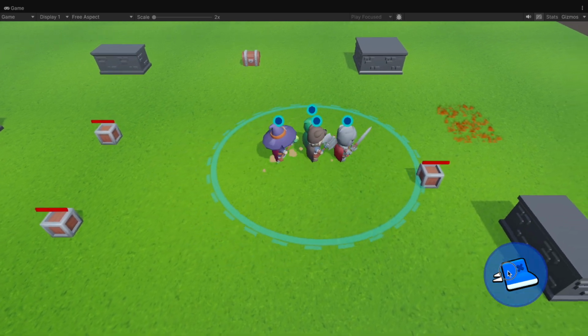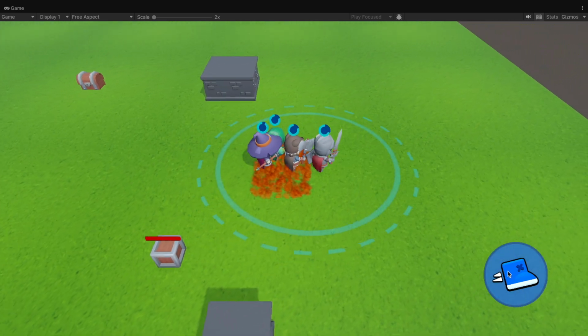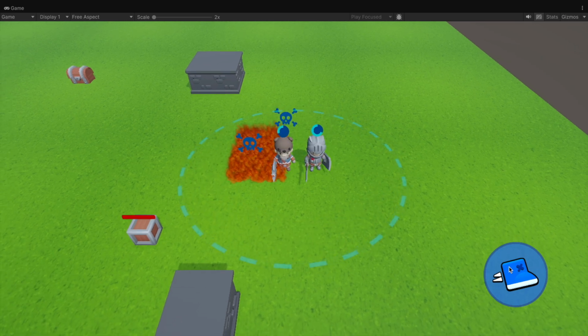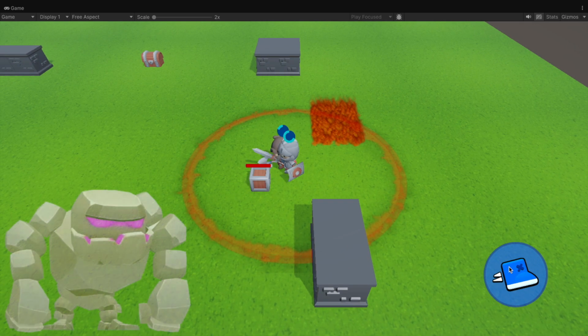So I've changed a few things. Here you can see as soon as I'm going into the fire, my squad member's health is decreasing, and then a skull shows when a squad member dies. In the next part, we will be adding enemies.